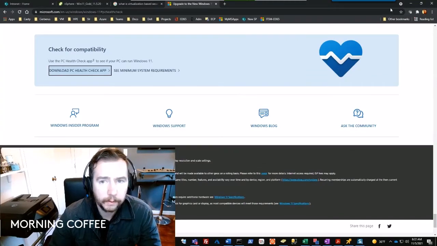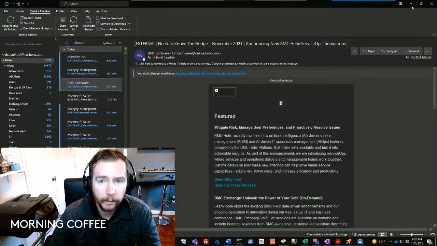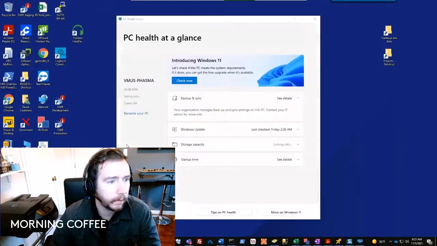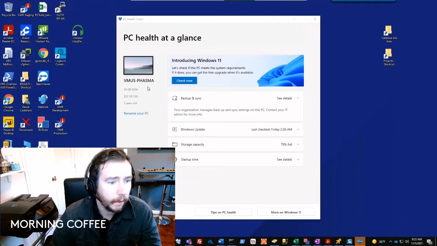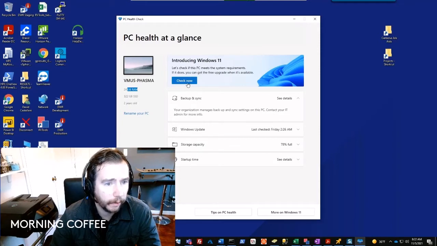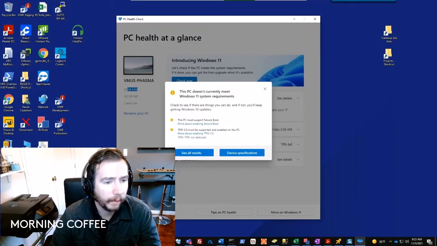What this is going to do is check the compatibility of your current PC with Windows 11. One of the requirements is that you're signed in with a Microsoft account, which I should already be. This is actually a virtual machine. It tells me my amount of RAM, my SSD, how old my PC is, etc. And then I just hit check now.